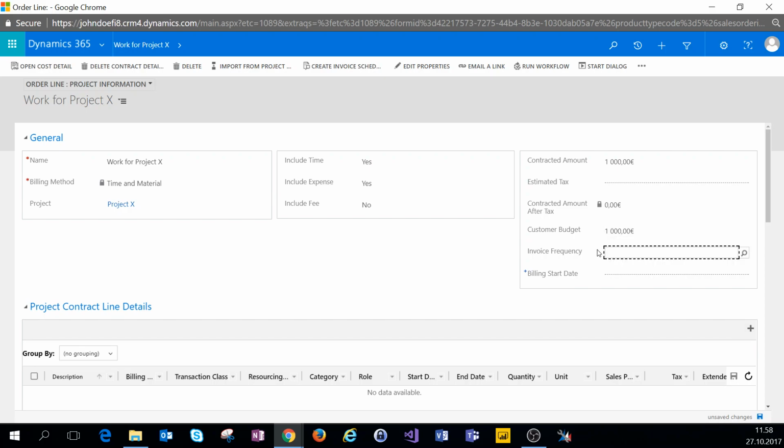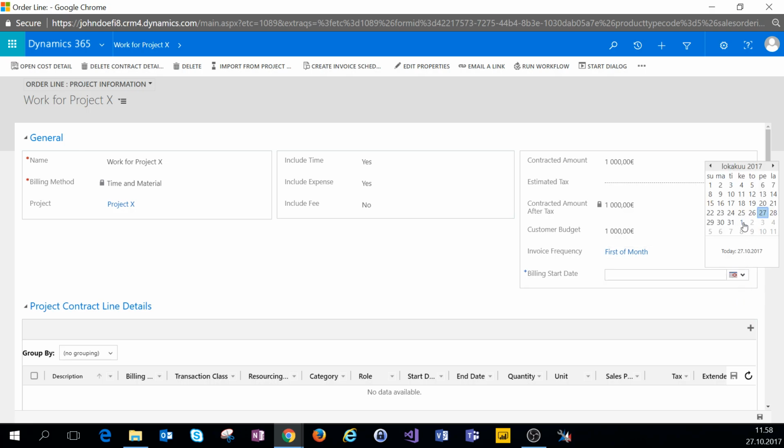All right. So next thing we'll choose is an invoice frequency. Now this isn't mandatory, but if you have a fixed invoice frequency, it's a good idea to set this up. So I have first of month already made in the system, so let's choose that. And let's choose a billing start date as well. And let's start the billing on the 1st of November. And let's save the changes.